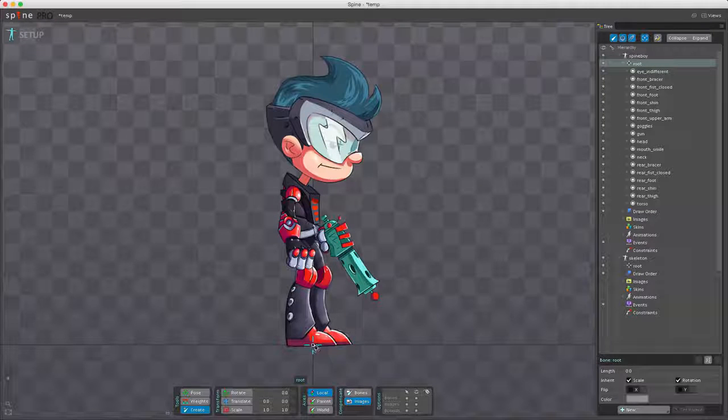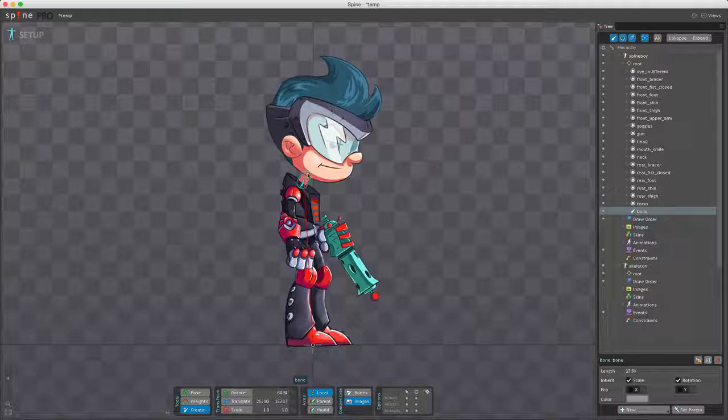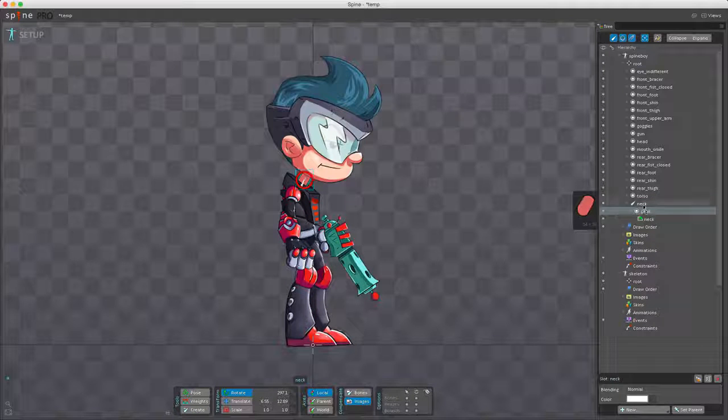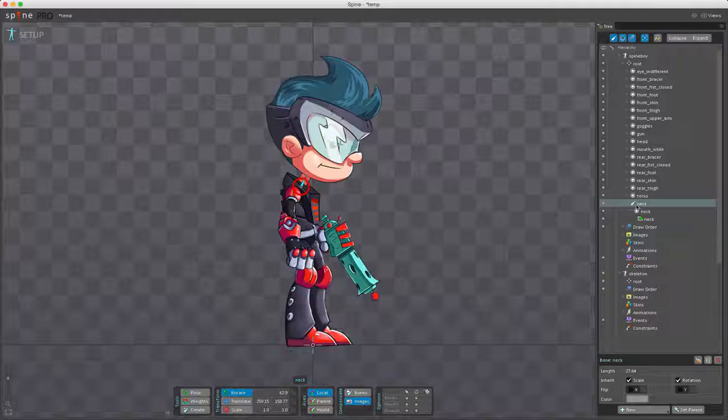I select this root bone, and then I hold down command and I select the neck attachment here. I release command and then I draw a bone, and see what happens here. Because I selected the neck, the new bone is called neck, and the neck slot and its attachment has been moved to be parented to this bone here.